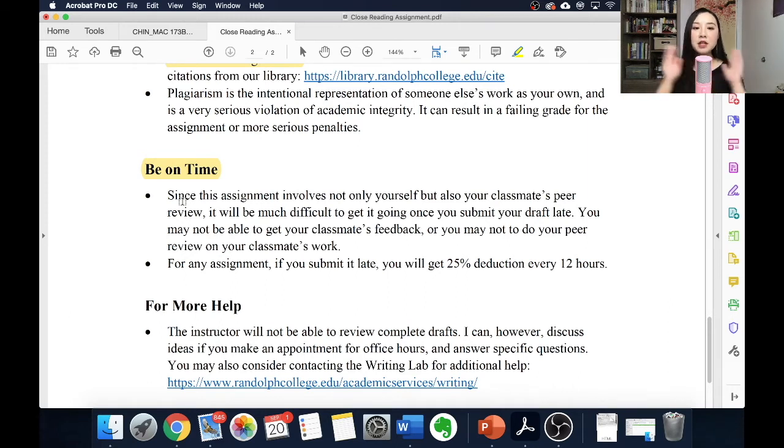And generally for any assignment, as I said before, if you submit it late, you will get a 25% deduction every 12 hours.